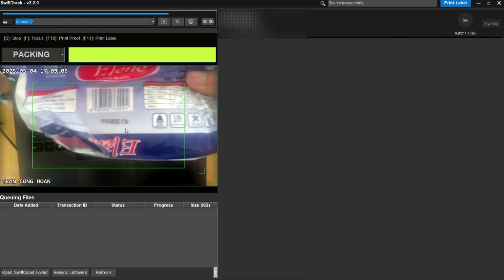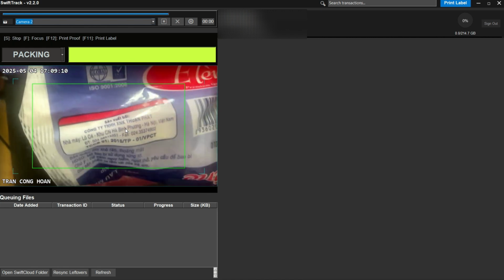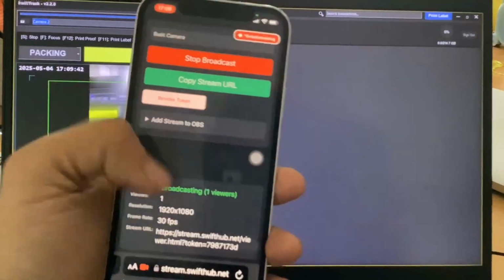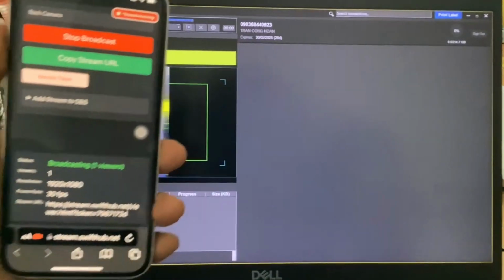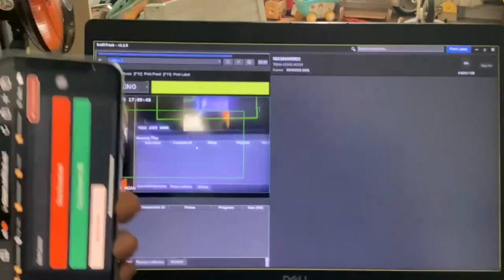I use this setup for recording packing orders for e-commerce. Super clear video, perfect for Shopee or TikTok Shop in Vietnam, where they demand crystal clear quality. I pair it with SwiftTrack, probably the most popular packing management tool in Vietnam.